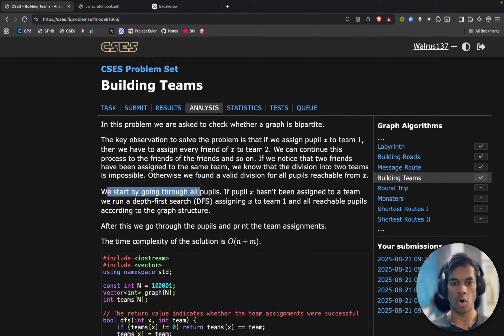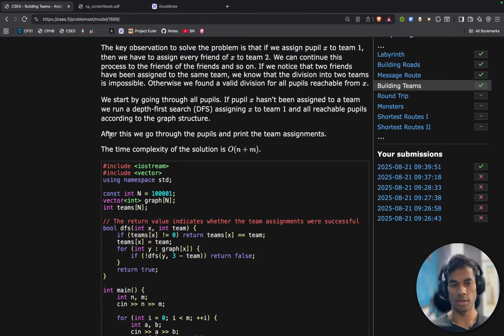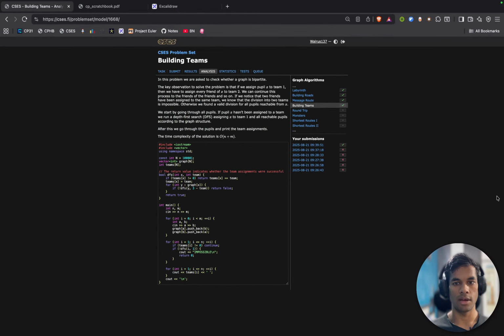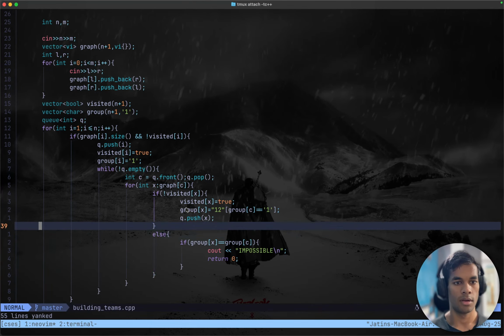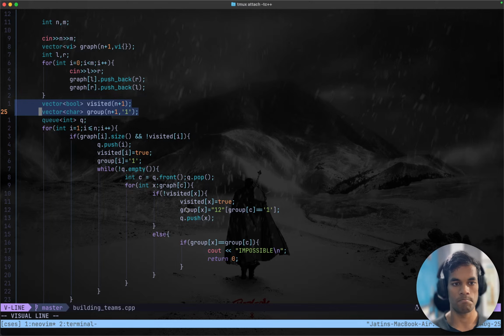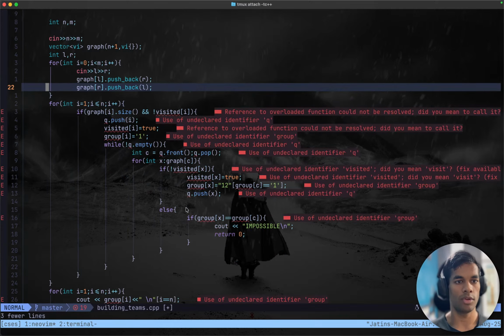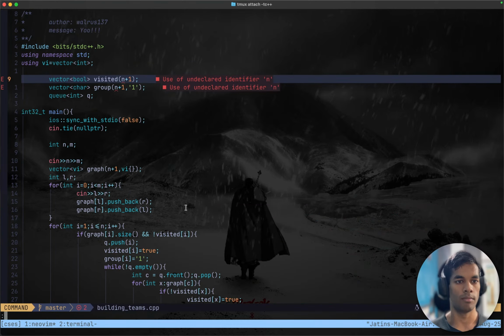We start by going through all pupils. If pupil X hasn't been assigned to a team, we run a DFS, assign X to team 1 and all reachable pupils according to the graph structure. After this, we go through the pupils and print the team assignments. Okay, they have implemented DFS and let me also implement DFS. I did this right now with BFS, but now I would like to do this in DFS, which is cool. That is what we do, practice.